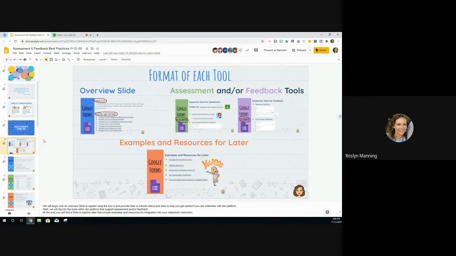And then all of the tools will have an orange slide for examples and resources for later. These were things that we felt might be useful but didn't necessarily fit exactly into assessment and feedback, just things that you might like to know to make your time using the tool easier or maybe even more engaging for students. So that's our overview of what tonight is going to look like.